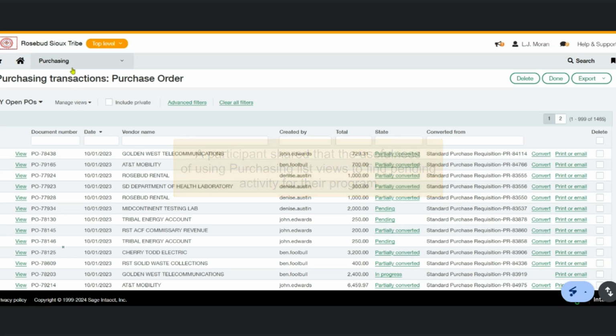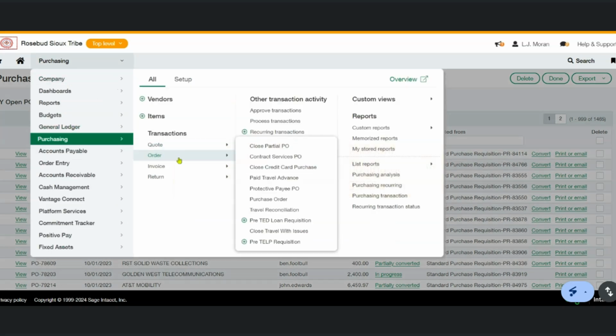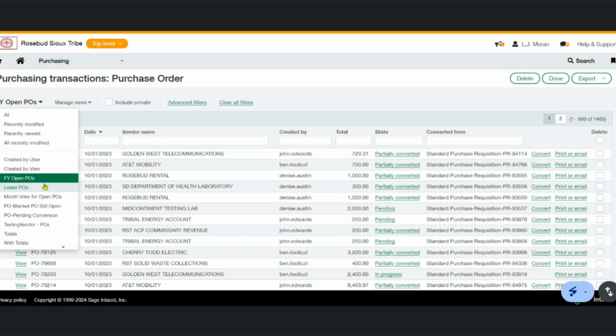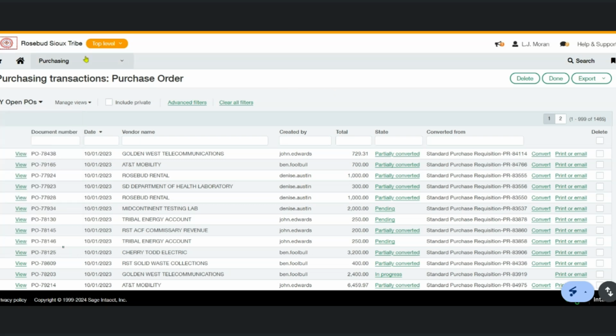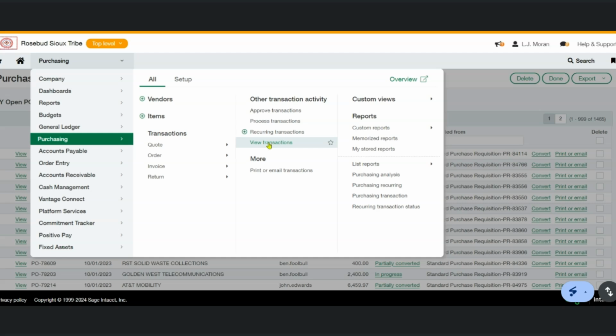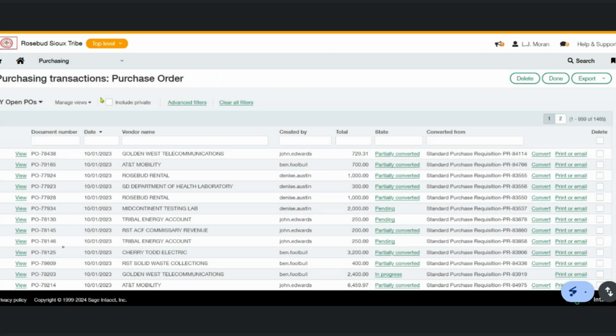I'm on screen here. You go to purchasing, you can go to purchase order, and then purchase order. Change your views, and there's the fiscal year open POs. Just like the earlier example I gave when I went to view transactions, this would be limited to just purchase orders. It wouldn't have contract service POs. And whatever you have access to is what's going to be listed. So it's a good thing to be doing, especially regularly if you have a lot of activity, so you can manage those encumbrances and the other things happening for your program.